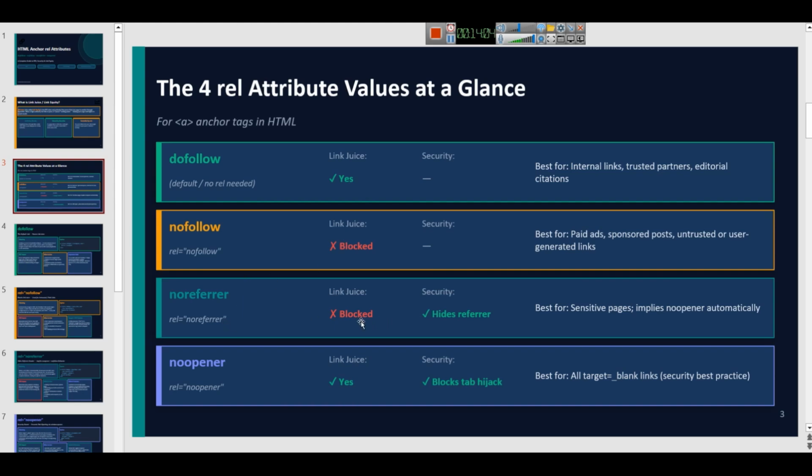Then there is no referrer. Here link juice is blocked and it hides the referrer. Whenever someone clicks on the link that is given on your website, the other website can fetch one piece of information, that is who the referrer is, and this information is also shown in Google Analytics.